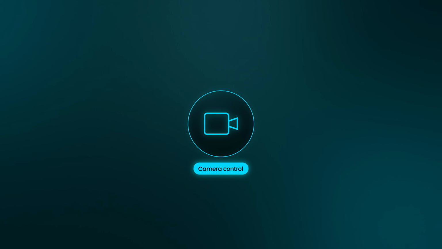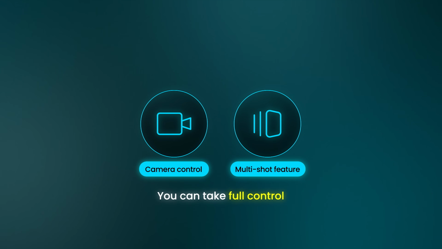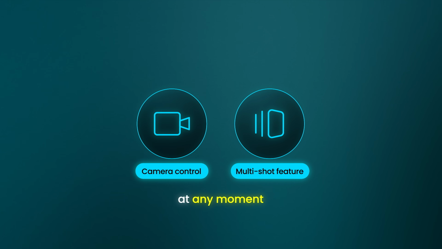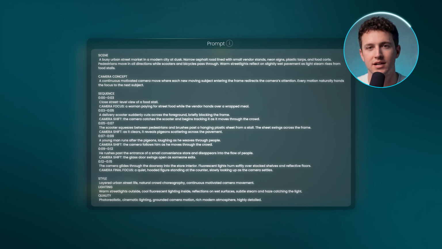The first one is definitely the camera control along with its multi-shot feature. With this, you can take full control of how your scene is being shot at any moment. And you can do all that with just one prompt. For example, here's what I write to get a full 15-second scene where the camera redirects its attention every time a new subject enters the frame.